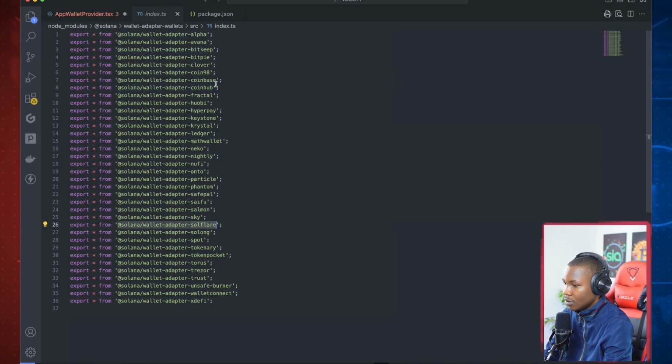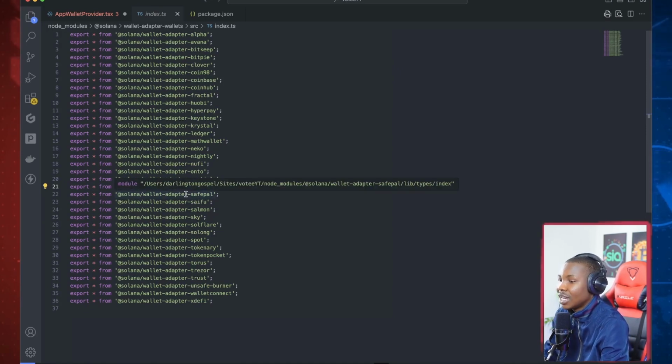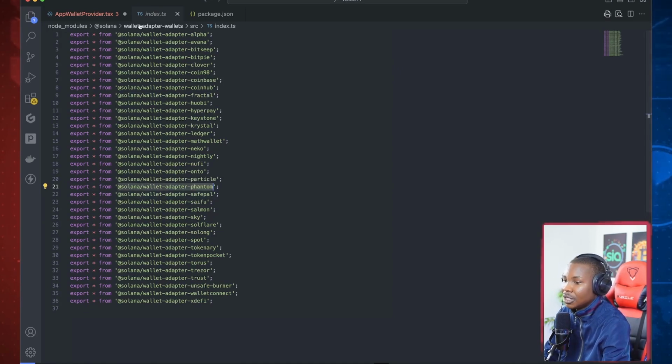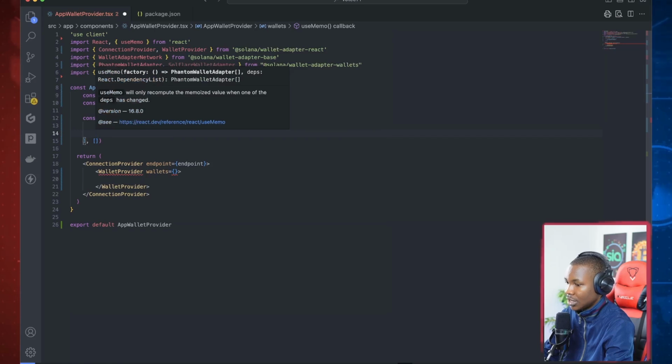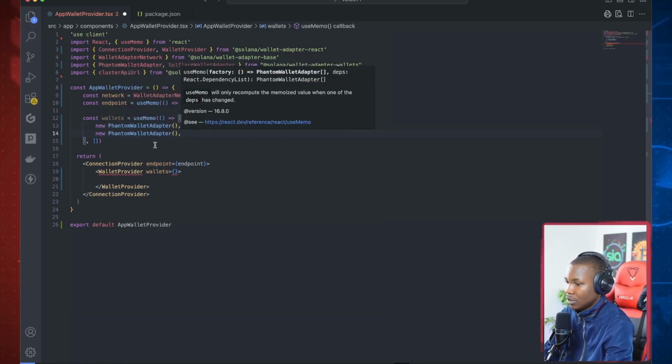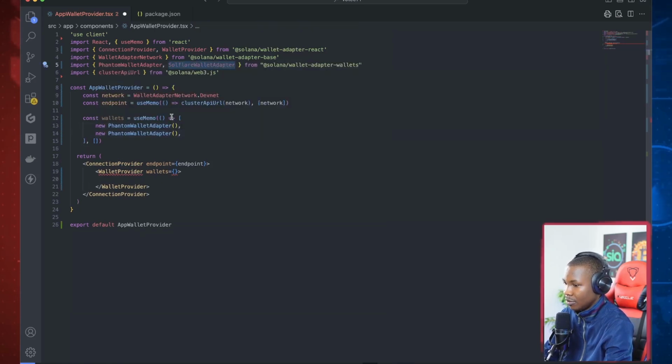There is Coinbase. This is Phantom here. So all of these are various wallet providers that this package supports. Okay, so we're going to need those two. So Phantom wallet provider, and you want to initialize that. You also want this Solflare wallet adapter. So those are the various wallet adapters we're going to need.